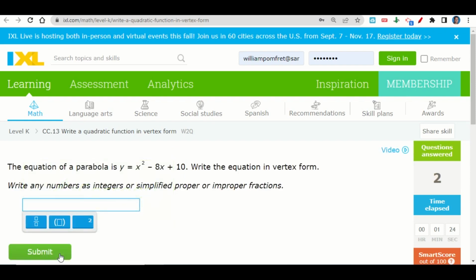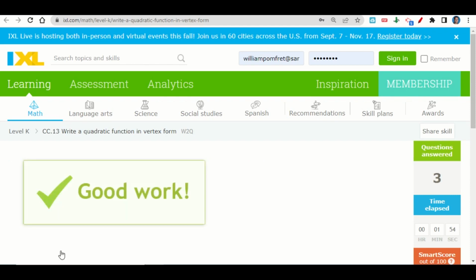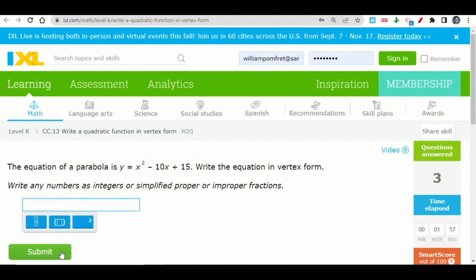We'll do one more together. So we have y equals x squared minus 8x plus 10. So we have y equals, we're going to cut this in half. Half of negative 8 is negative 4. So x minus 4 squared. Now, if we square negative 4, we get 16. But we only have 10 here. So we need to figure out, how do we get from 16 to 10? Well, we subtract 6. So we put minus 6 on the outside and then hit submit. It tells us we got it right and sends us on to the next one.